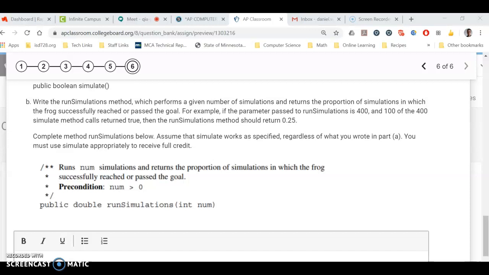In this example, we're going to run a bunch of simulations and count the number of times that the frog makes it to its goal, and then it returns a percentage of the time it successfully reached or passed its goal. The number of simulations you want to run is this num. So if they pass in 10, you want to do 10 simulations and return, say 4 of them are successful, you want to return 40%. They give you another example here. If you put in 400 and 100 of the 400 were successful, then you want to return 0.25.